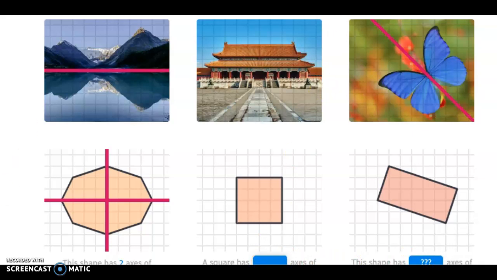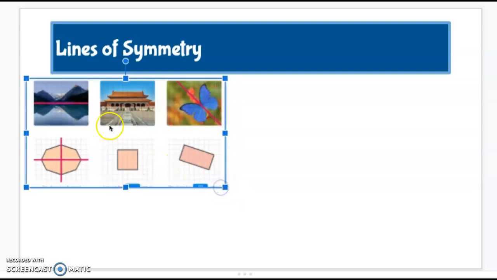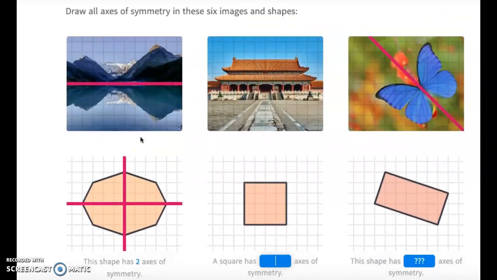And I will go back and paste it onto my slide. Here is my inserted screenshot of the first part of the lines of symmetry. I've made it a little bit smaller because I will have at least one more screenshot to add. Back to my symmetry site.